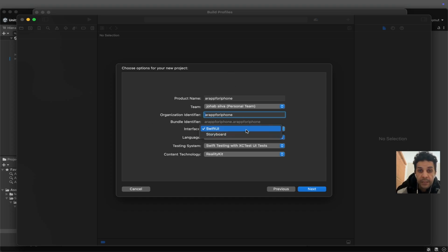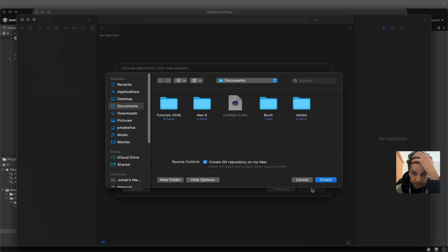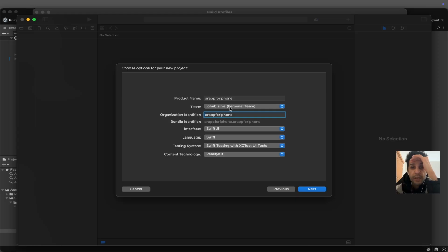So interface, language, don't need to do anything here. Testing systems, not needed. Real kits, not needed. And you're gonna just click next. Oh, I forgot. You need to have a team too. If you don't have a team, you need to create a team at some point. You will see how that works, okay? But you need this. It's very important. All right, next.